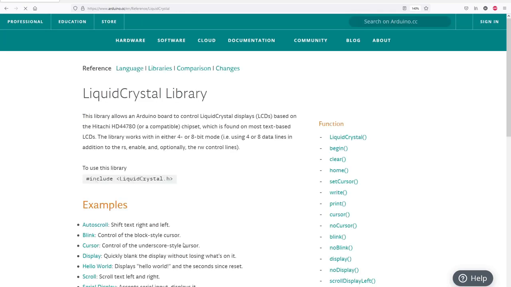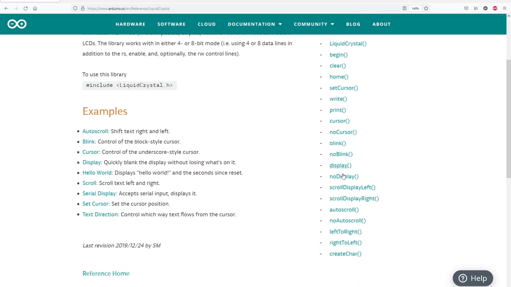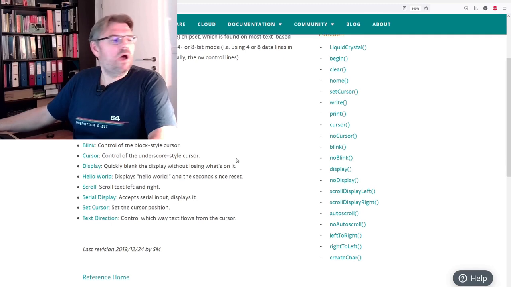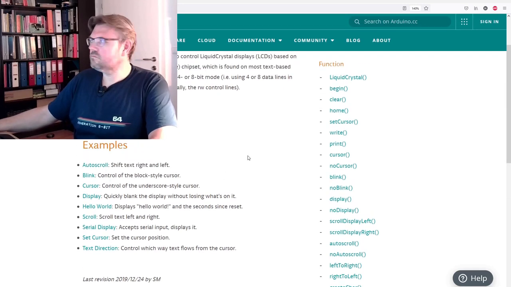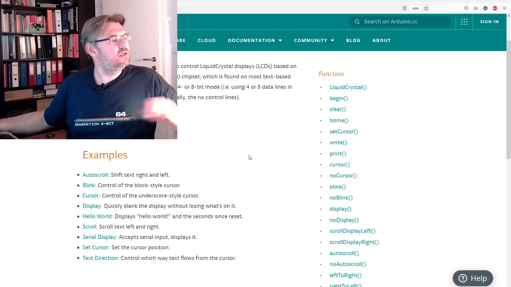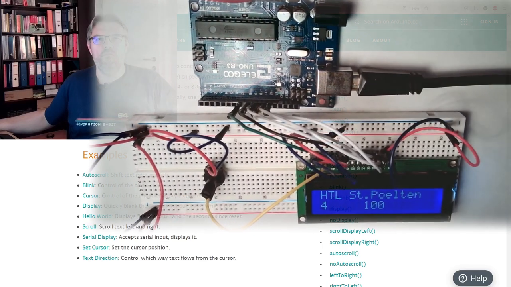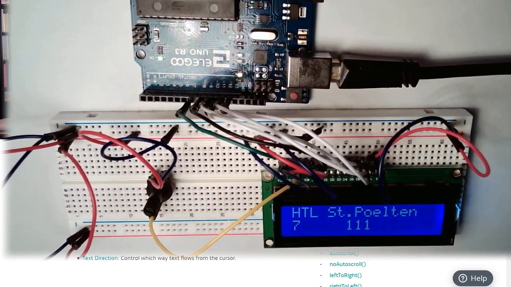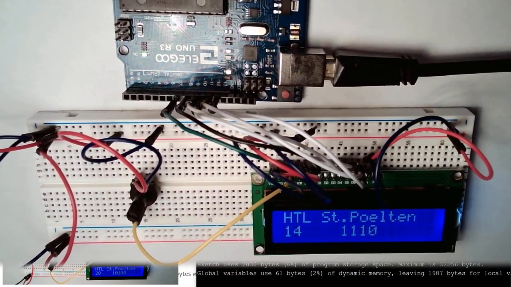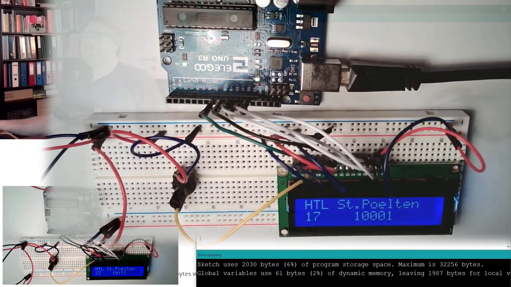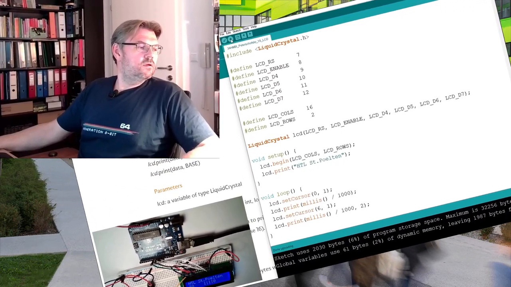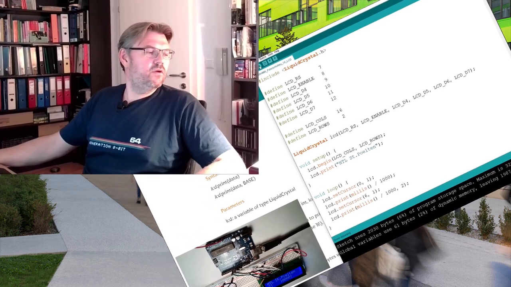LiquidCrystal, here it is. And you see here there are a lot of commands, cursor, blink, no blink, display, and so on. I'm pretty sure you can find what you need there. You could also try to write the number of seconds in binary form next to it. Good. You could try different things with this.